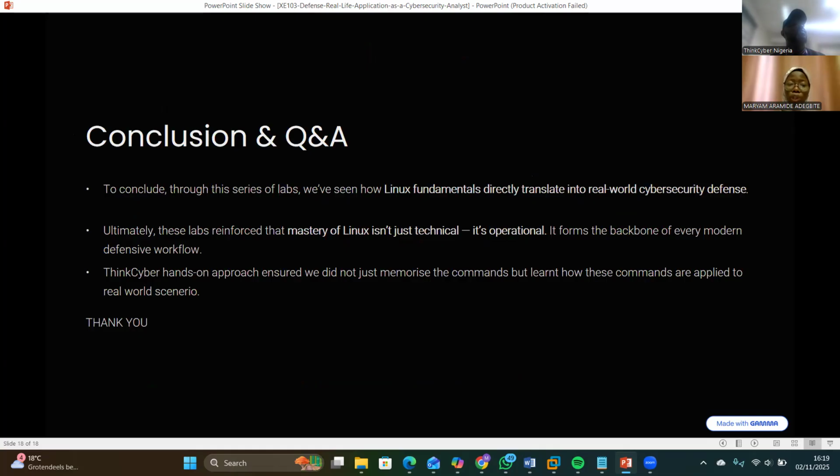So in conclusion, we've seen how the Linux fundamentals directly translate into real-world cybersecurity defense. And these labs reinforce that the mastery of Linux is not just technical, it's also operational, which is the backbone of every defensive workflow. And the Think Cyber hands-on approach also ensures that we did not just memorize it, we're also doing the real-world scenario.